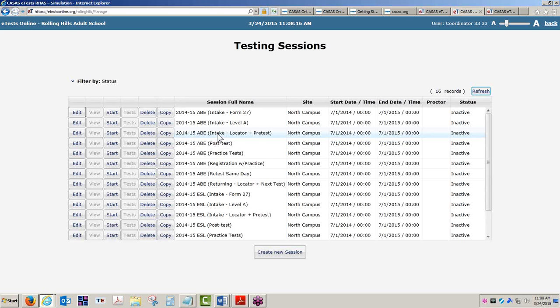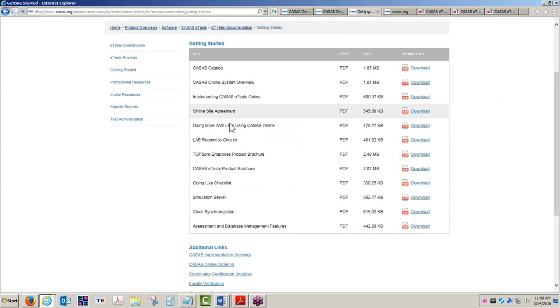Place learners at an instructional level according to the lower of the 2 pretest scores. In this case, with regards to Form 27, you would actually only be placing according to the 1 pretest score. With Level A sessions and locator plus pretest sessions, it would be the lower of the 2 pretest scores. Let's pop back over just real quick to the intake resources section.